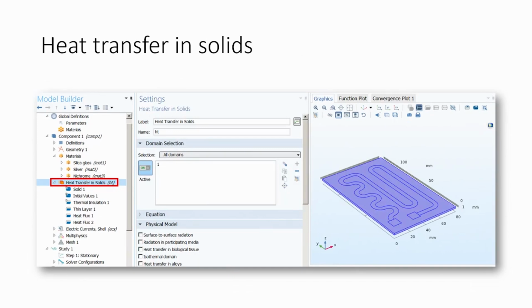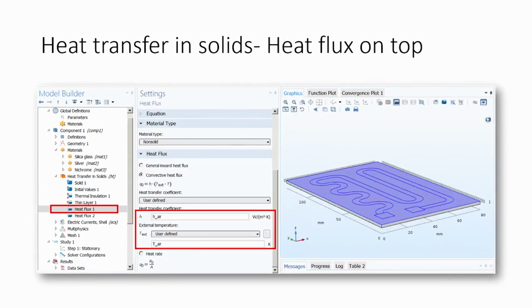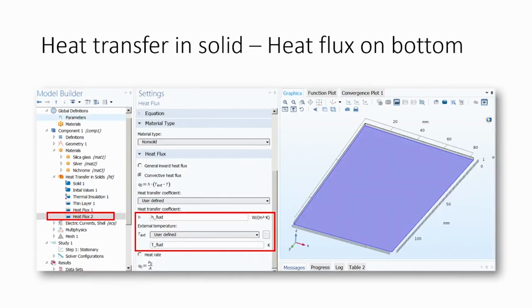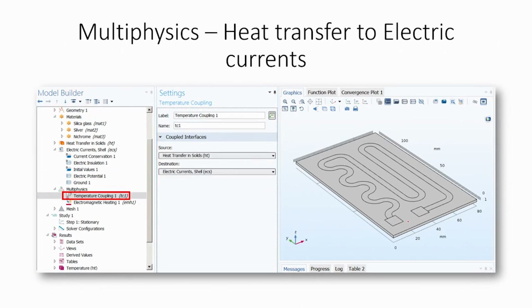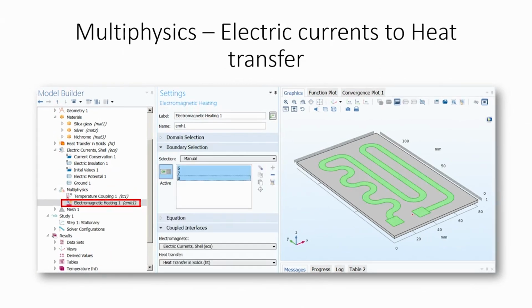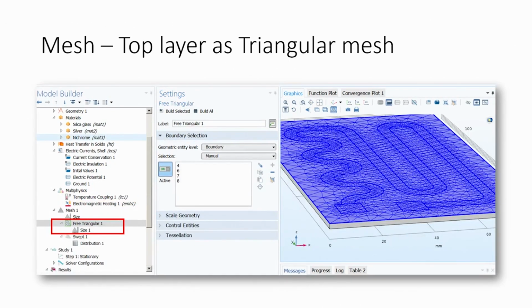Then you see we select heat transfer in solids, then you select a thin layer, and then you go for the heat flux and heat flux 2 on front and back side. Then you go for the electrical potential, where you are applying. So you are applying between this terminal and this terminal. So you are applying 12 volts here, ground here, and then you go for the temperature coupling, electromagnetic heating, followed by the meshing.